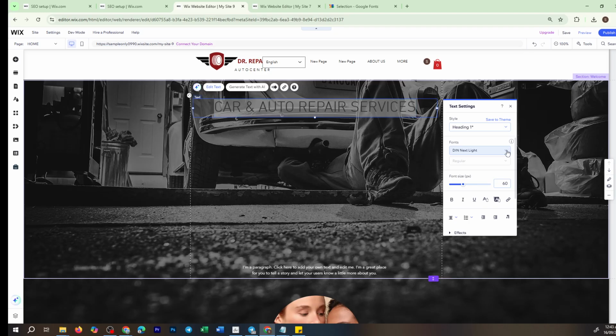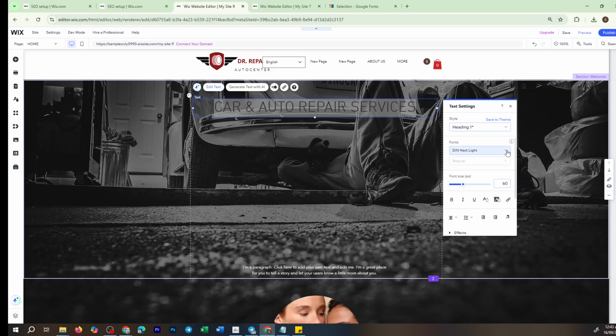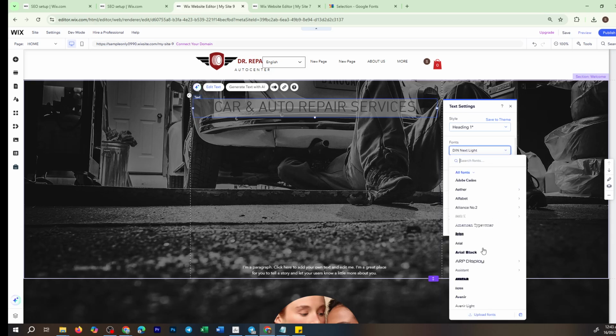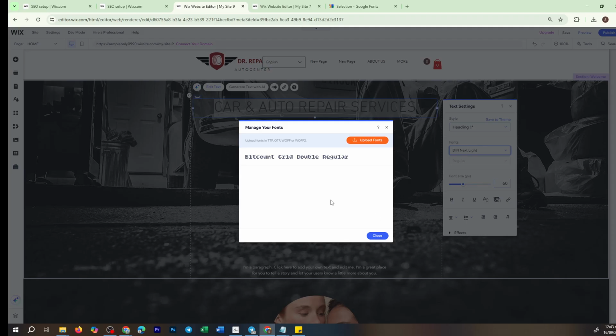Now here's where we get to the exciting part. Scroll down in the font selection drop-down until you find the option that says Upload Fonts. Clicking on this will open a new window where you can begin uploading your custom font. You might notice that there's already a list of uploaded fonts if you've done this before, but don't worry, I'm going to walk you through it as if it's your first time.